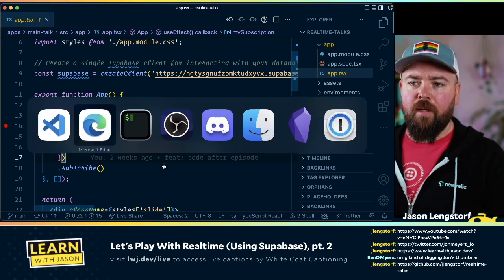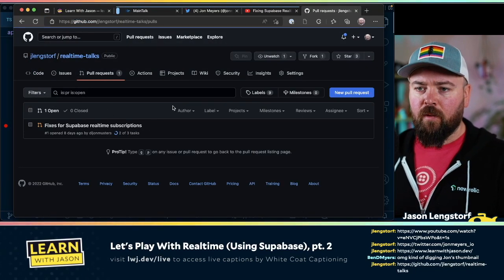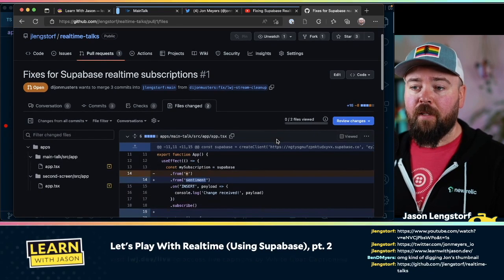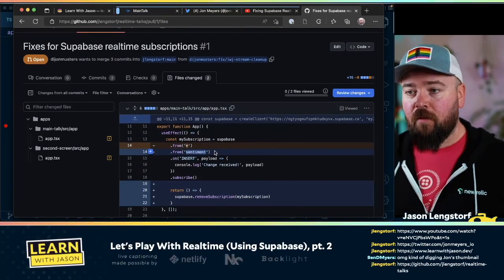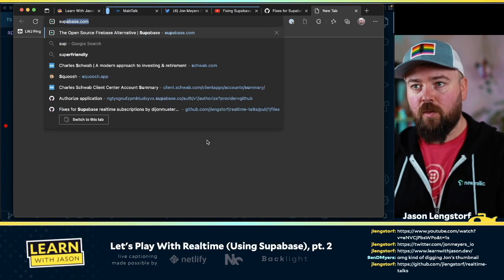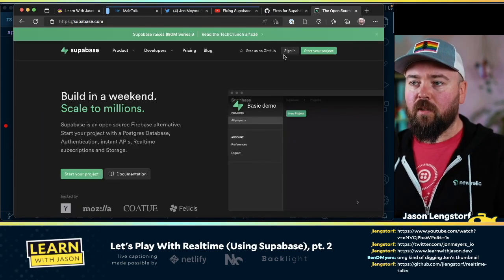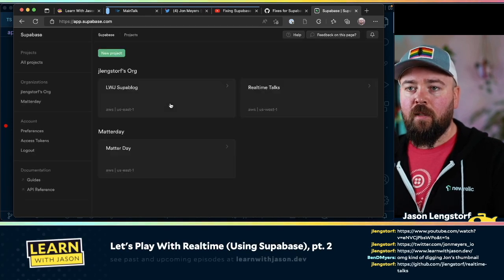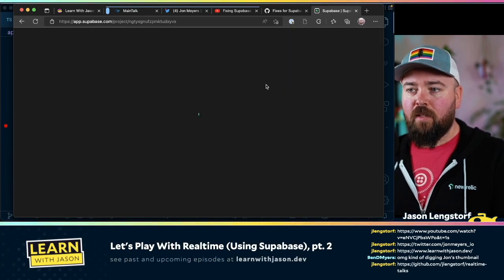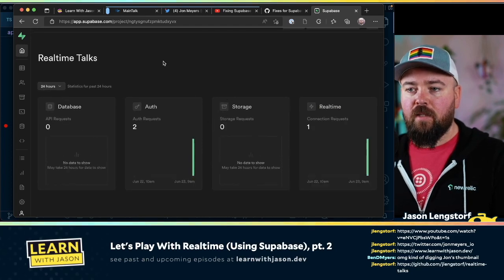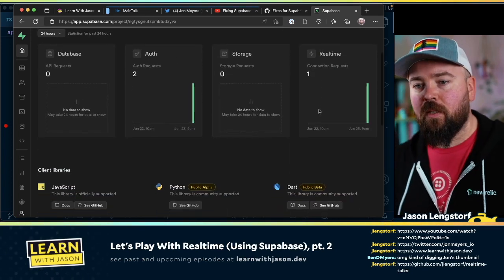And I'm going to go back to the repo and look at this pull request because it's going to let us walk through what should have happened. A couple of things. The first thing is we target only the sentiment table. And I can go to Supabase and log in so we can look at our database as well. So here is Supabase, here is Realtime Talks, and we have our database, auth, requests, all those things all working.